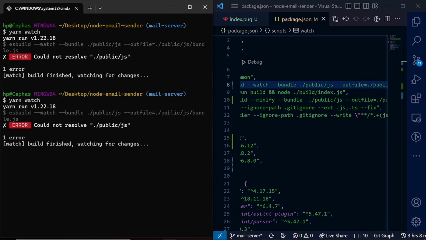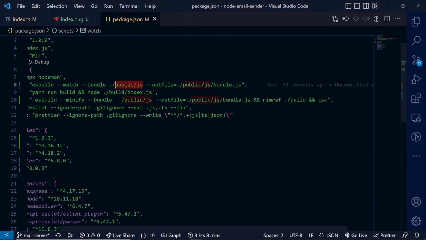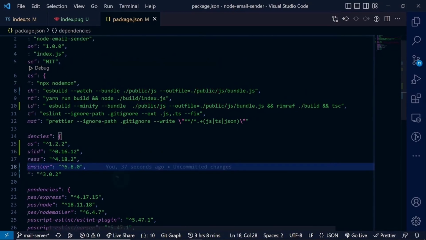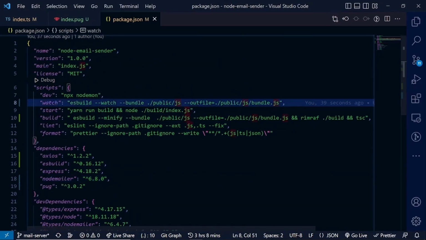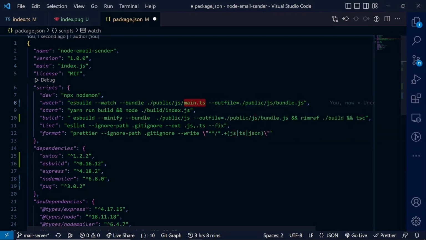Okay, what I'm going to do is let me expand this. It's saying that it cannot locate my public/js. So I would add the file itself here. I'm going to say /main.ts, since I know that this is the entry file for the client, and every other file I might create, or the files that we'll be needing, will be imported here.